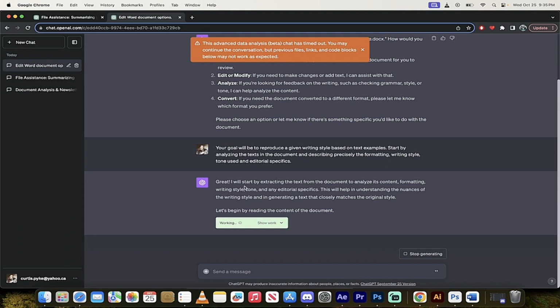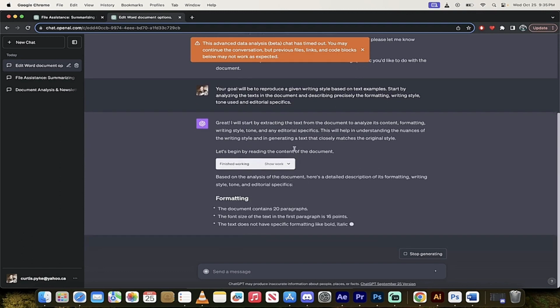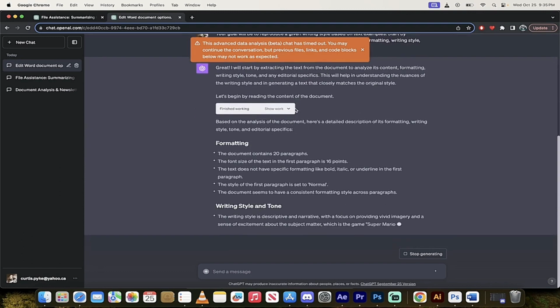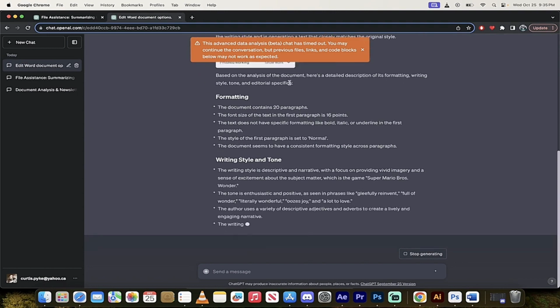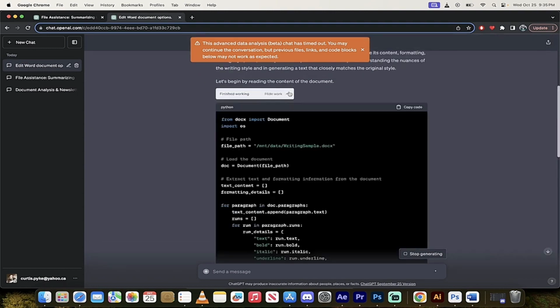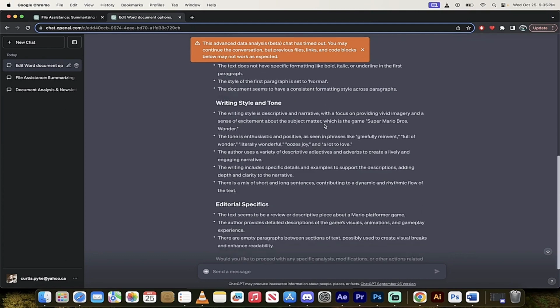Now, as I say that, you'll see here that it's gone ahead and begun the analysis. And there you go, it's going through it. If I want to see what it's doing while it's doing it, I can click on this little down arrow. Oh, it's going too fast. Come on, little arrow. Maybe there we go, I clicked it. But there you go, here it is.